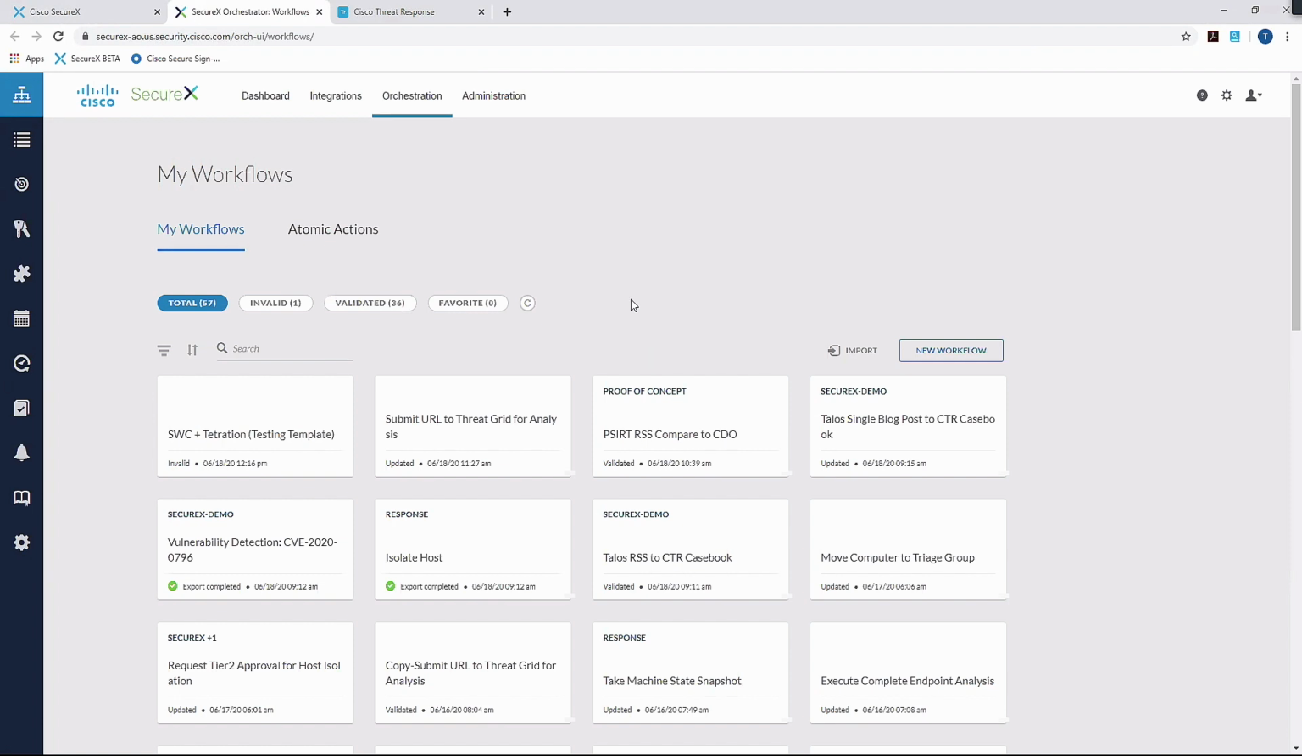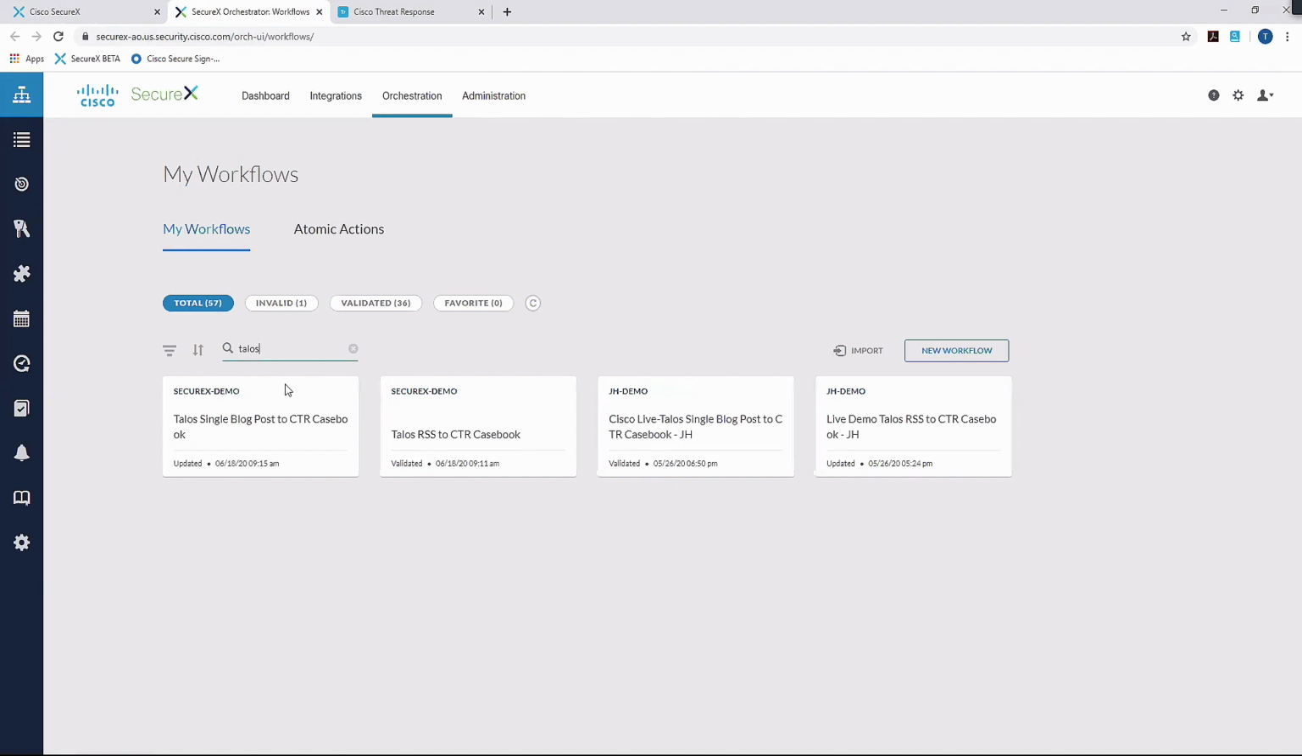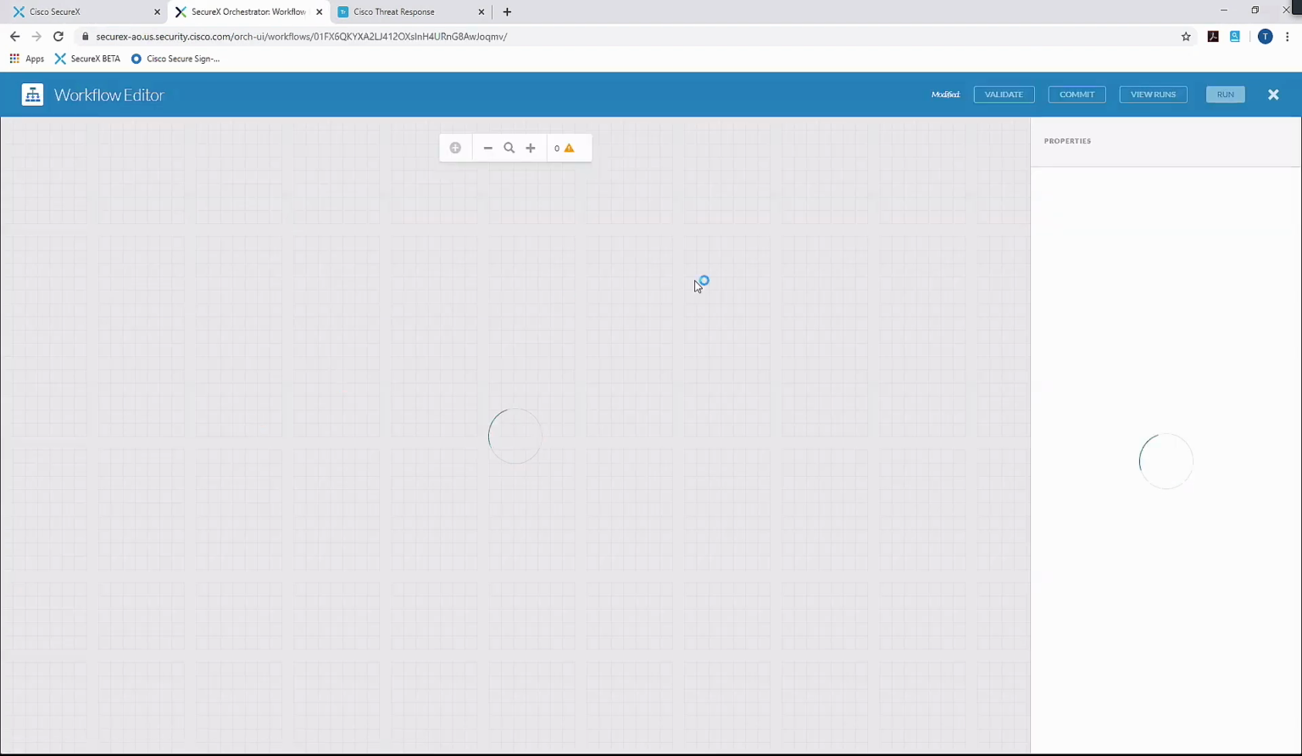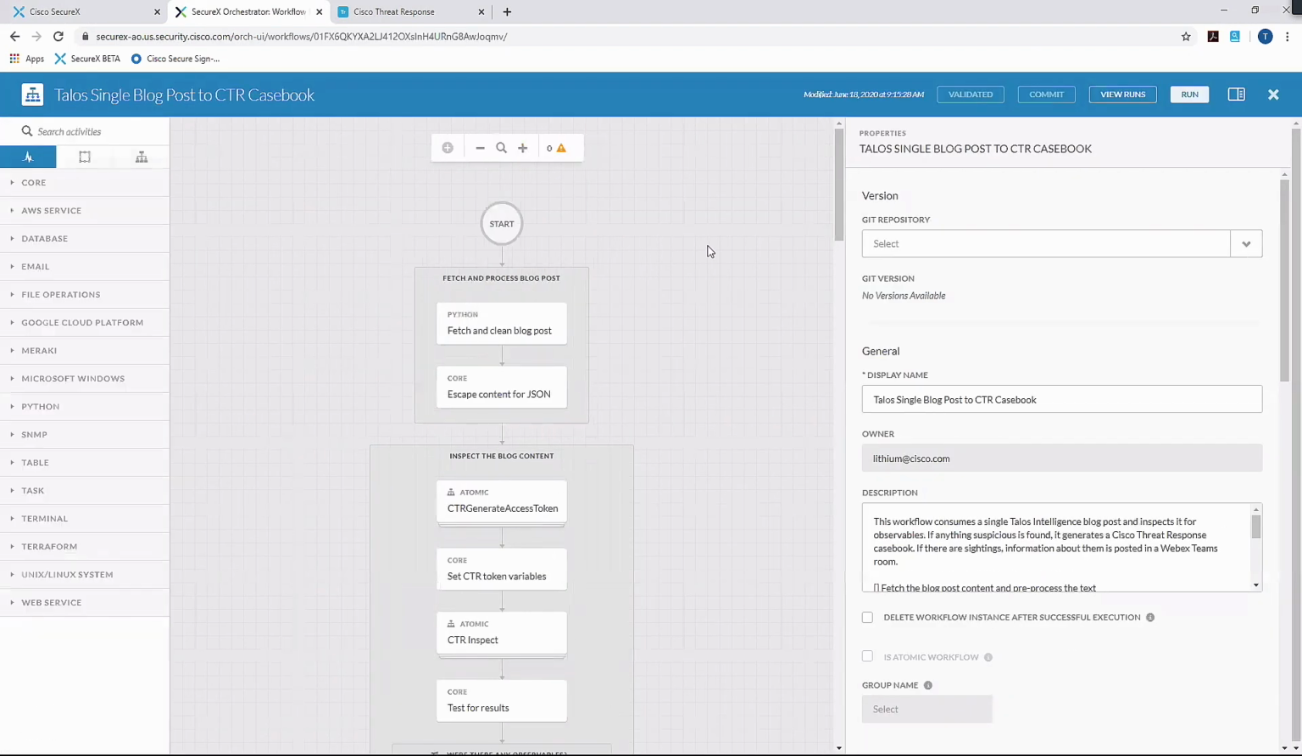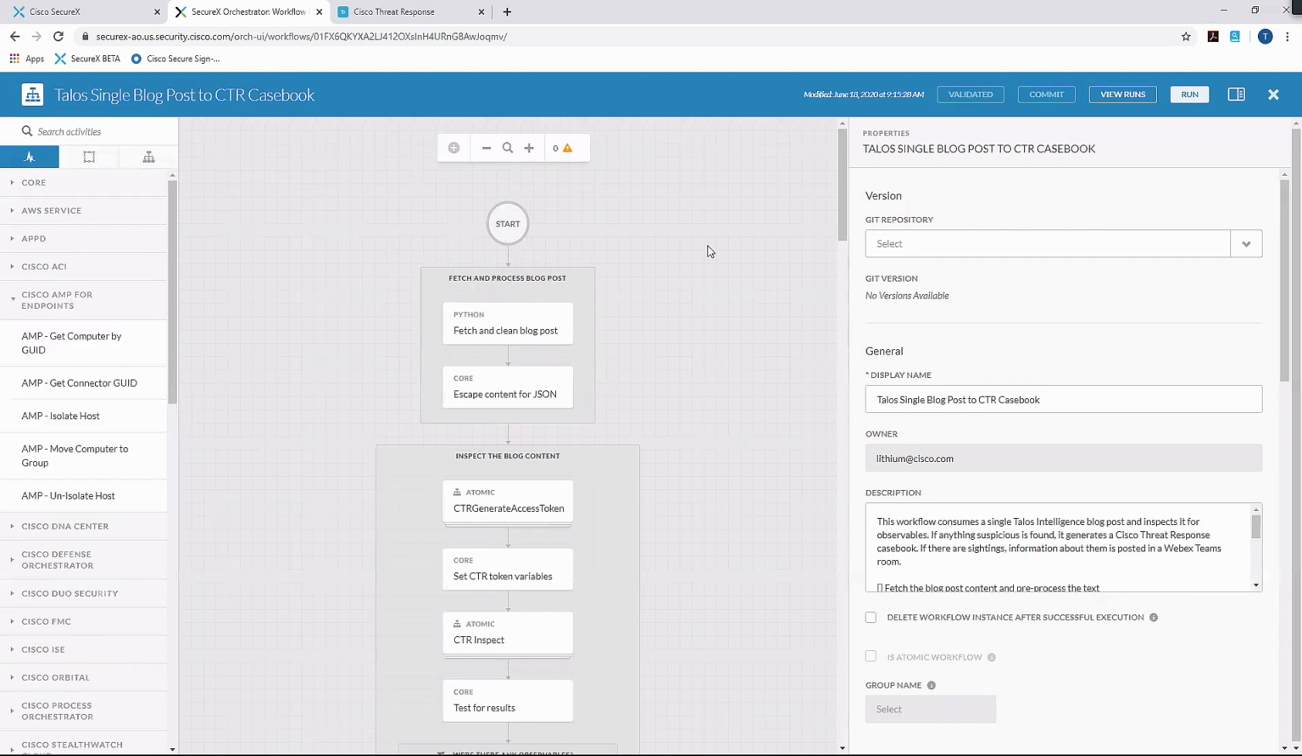So here's one of my favorite examples of a workflow. So I'm just going to search for Talos in the name of a workflow. Talos single blog post to threat response casebook. So this is a workflow that will be available at launch, and it reads the Talos blog, and it grabs all of the observables, and it does the investigation, and then it makes some decisions based on whether or not there are local targets and what the reputations are and all of that.